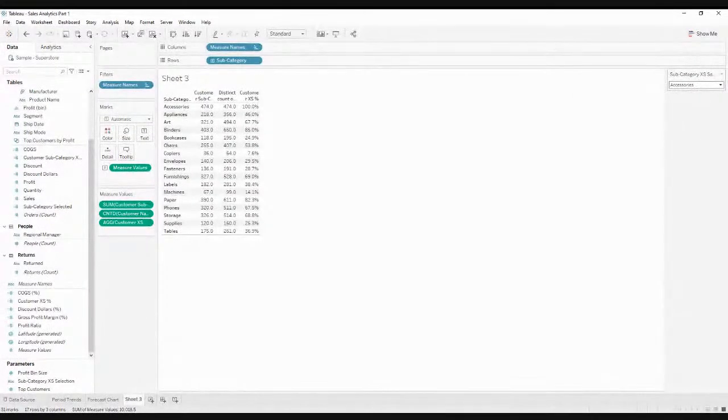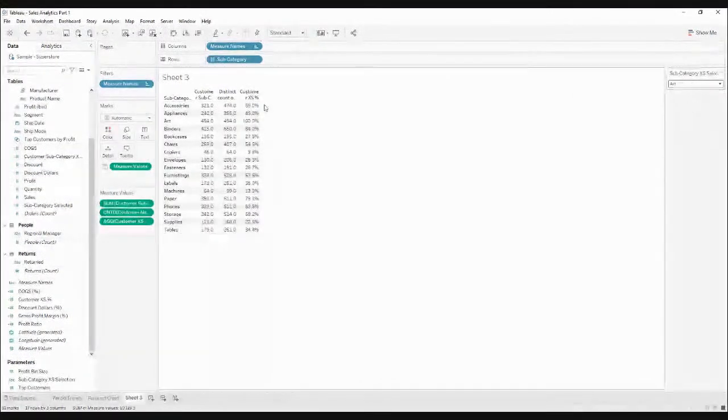So if we change this and take a look at art, for example, we can see, okay, of people that bought art, this is 100% right here, 84% of them bought binders as well. Hey, that's pretty good. Maybe we should promote binders to people that are buying art, right? So how can we make this more useful?